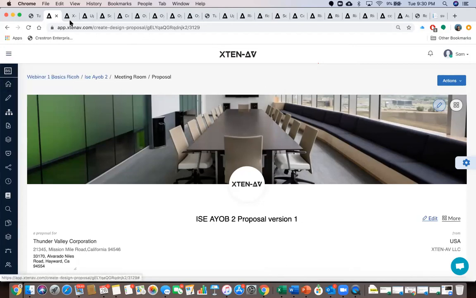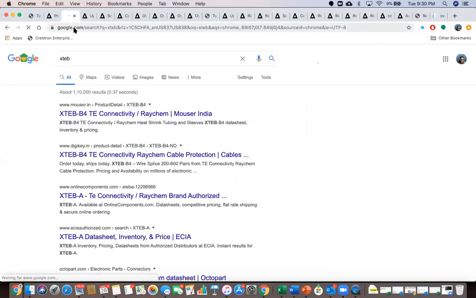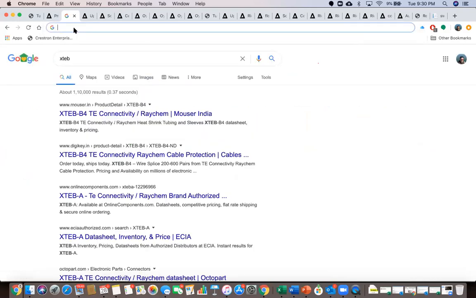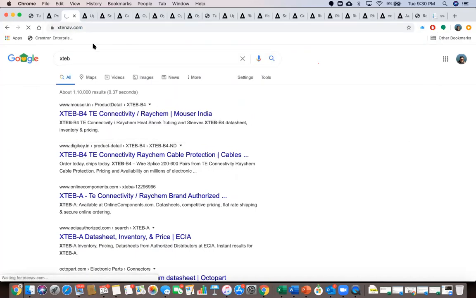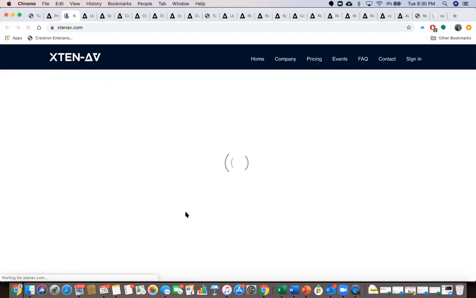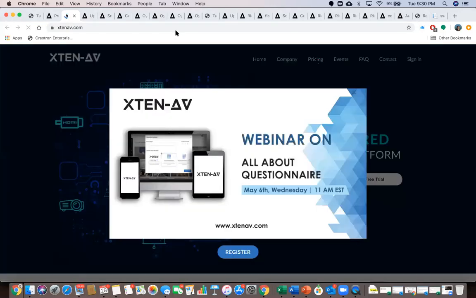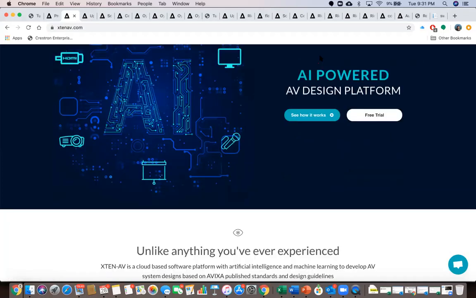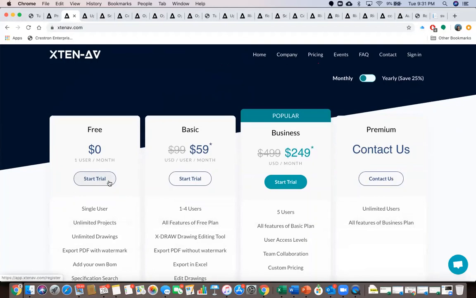The pricing, as you can see, XTEN-AV is a 30-day free trial. If you go on our website, you'll find our pricing as well. It's pretty simple. We have two types of paid plans. So there's a free plan. Once the free trial ends, you automatically get downgraded to the free plan.